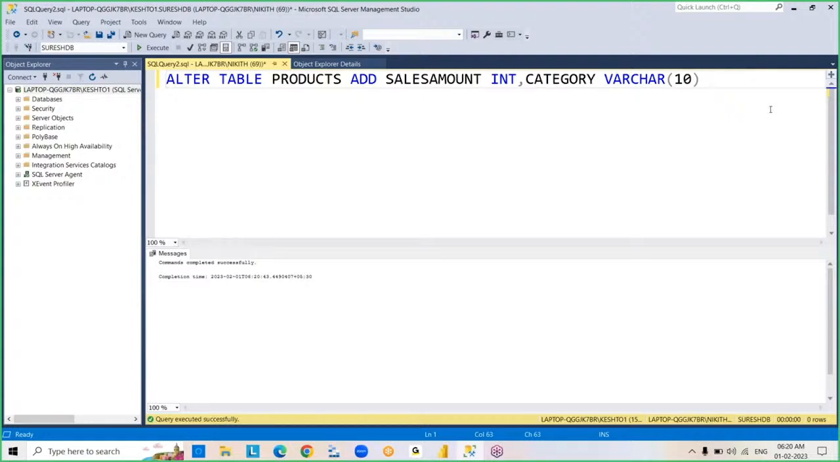That means what happened now? We added new columns to the table. How did we add new columns to the table? By using the alter add command. Right. And by using the alter add command, we added new columns to the table. Check it.